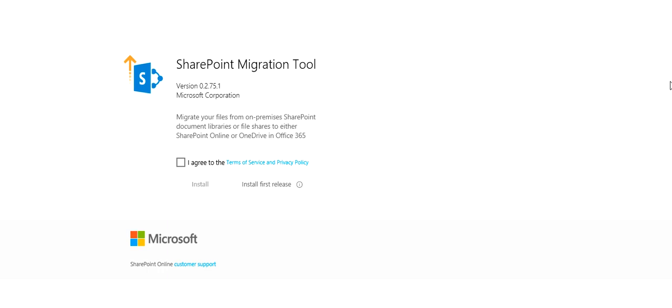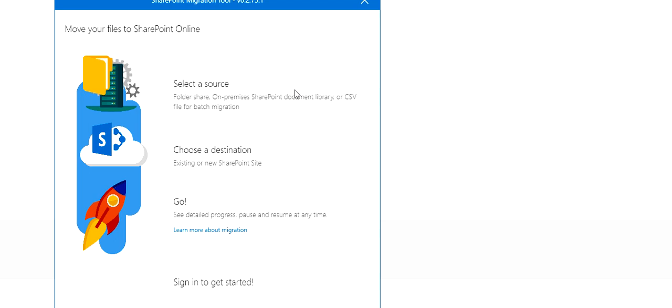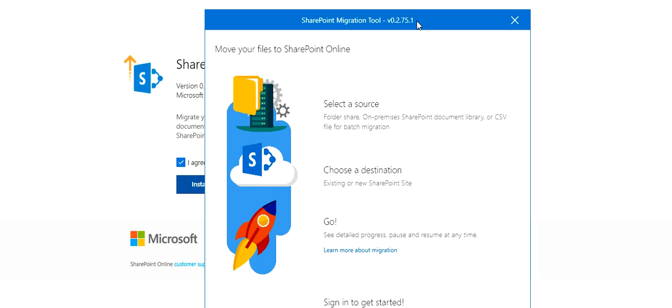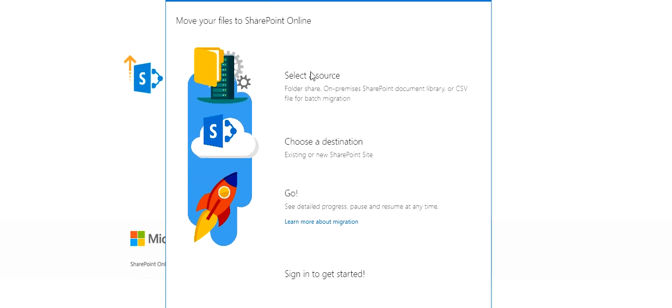So the first step of the process is to download the tool. As you can see, I have opened the page from Microsoft site where you can actually download it. So let's go ahead and select this, click on install. Okay, so before this exercise I actually installed the tool, so that's why you directly see this. Otherwise it's gonna download and then it's gonna install automatically for you.